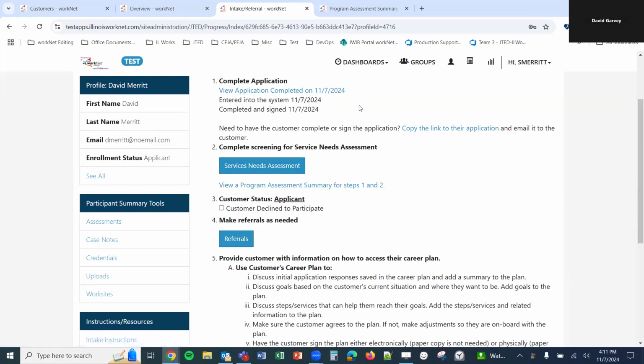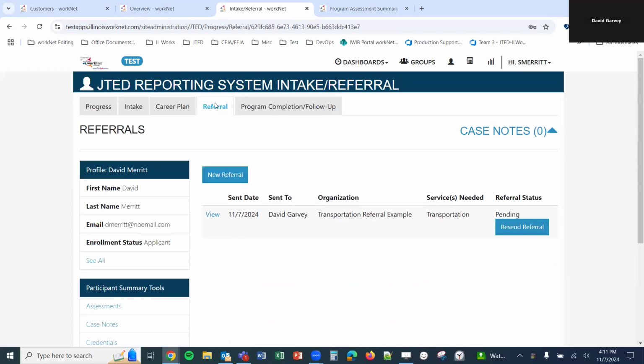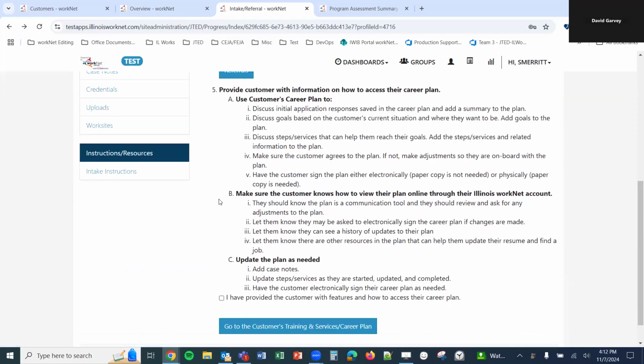Once we do have a customer enrolled, this status will automatically update to enrolled, and we'll cover that in our next video. Referrals, make referrals as needed. This button here, that's going to take you to the referral tab we were just on. So this referral tab up here or this button, they're going to take you to the same place.